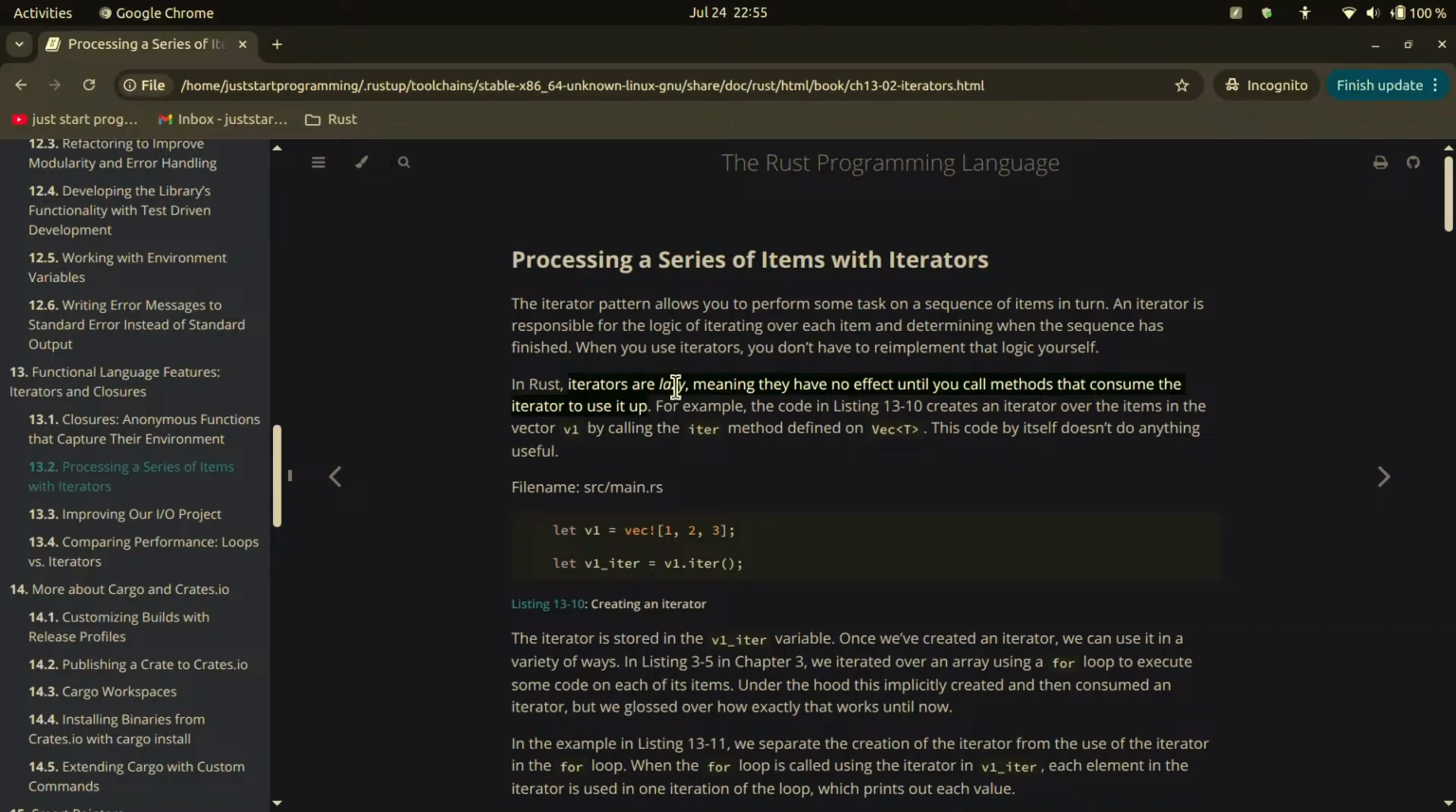Oh, okay. That's interesting. So does it mean that it's not running? It's running only when you consume the iterator to use it up. For example, code listing 13-10 creates an iterator over the items of vector v1 by calling the iter method defined on Vec. It's integers. This code by itself doesn't do anything useful.